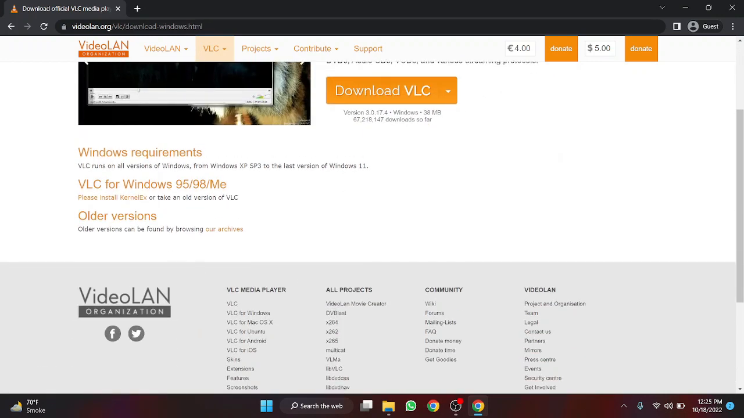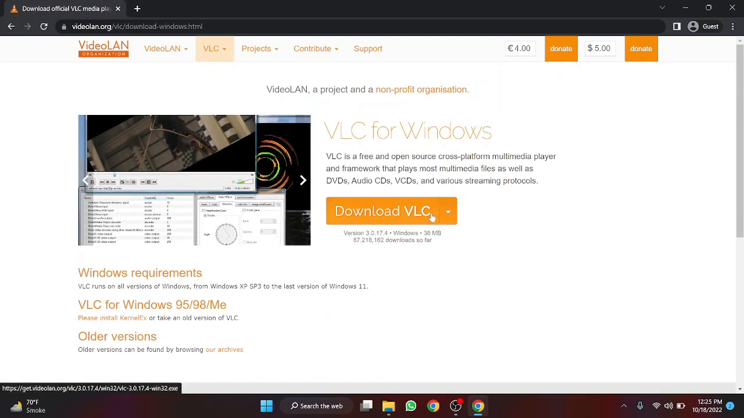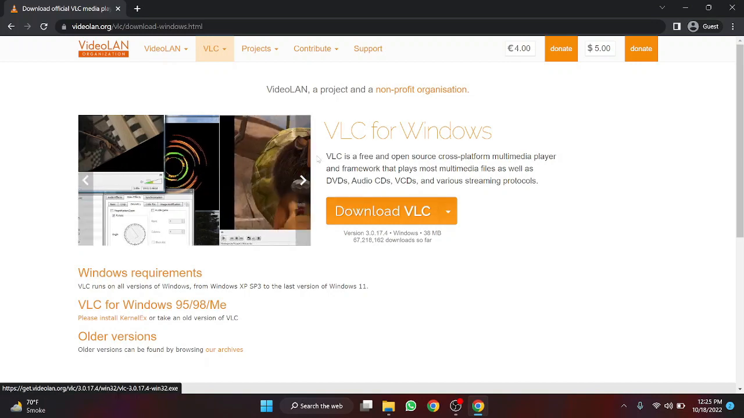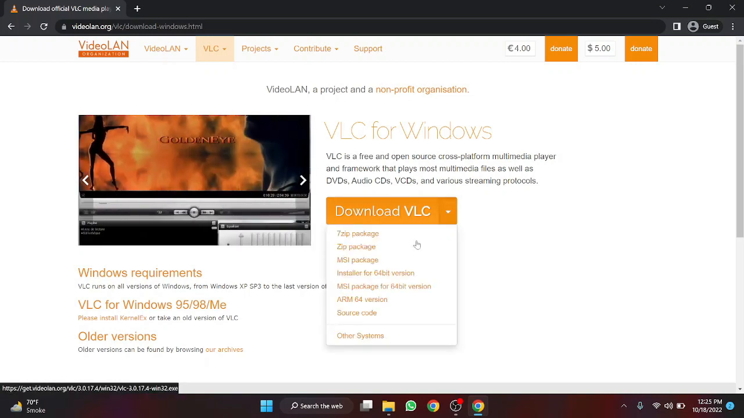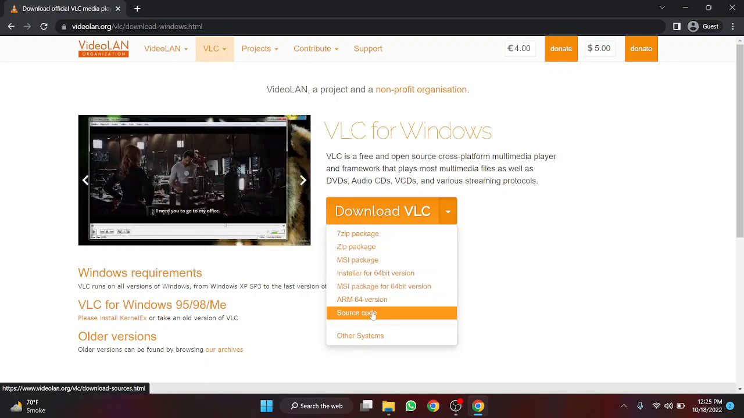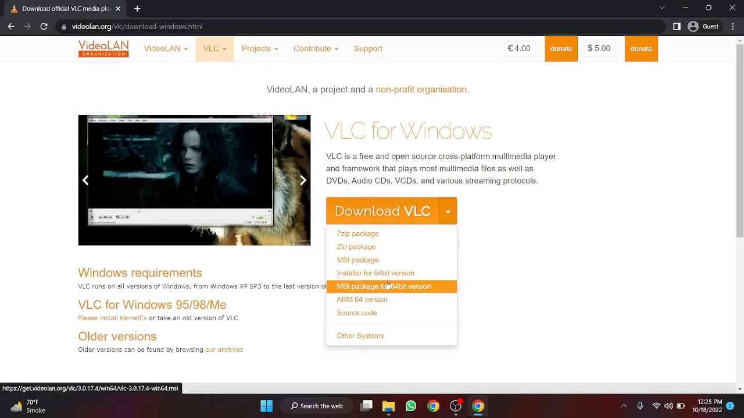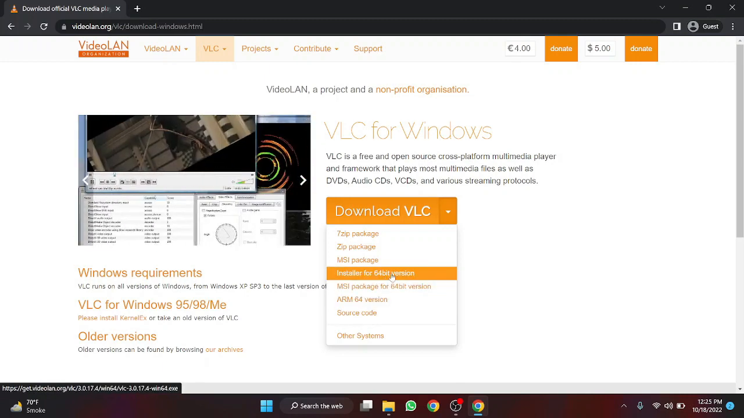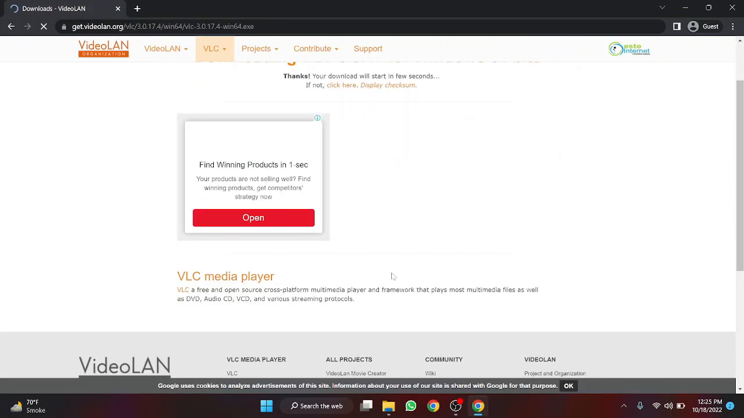On their website, there are also older versions, but it is recommended that you get the latest version because it will have the most functionalities. Click on this arrow and see if it also gives you source code, MSI package. We need the installer for the 64-bit version because our PC is 64-bit.